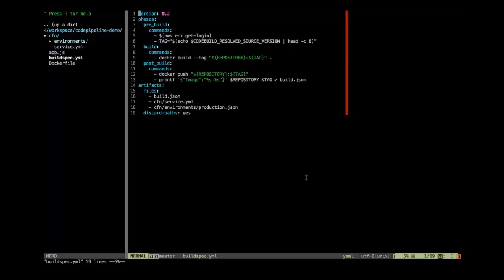And then we're going to grab a tag. So we're going to use the resolved source version. This is the git SHA, essentially. And we're going to grab the first 8 characters of that. So that's going to be our tag. So in our build command on line 9, we are building our Docker container image. We have a repository, which is set in our environment. And we're going to use the tag that we've created on line 6 to build our image. And finally, in line 12, we're going to push that image into our Docker container registry.